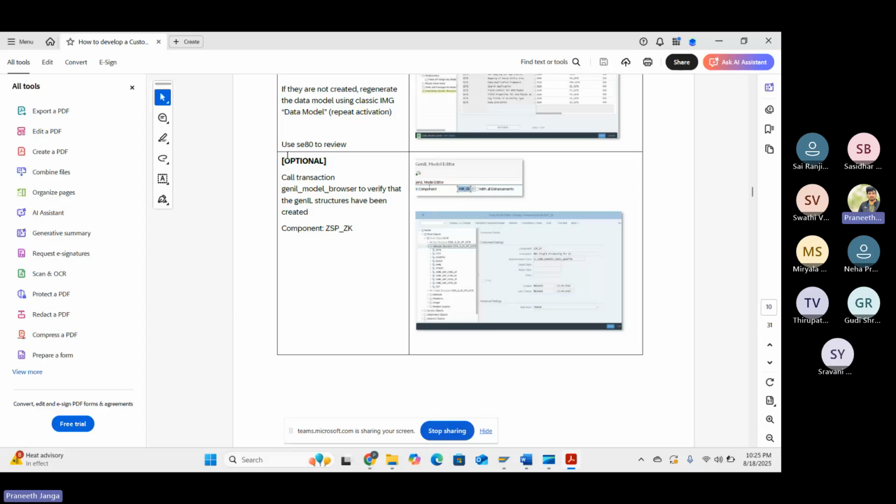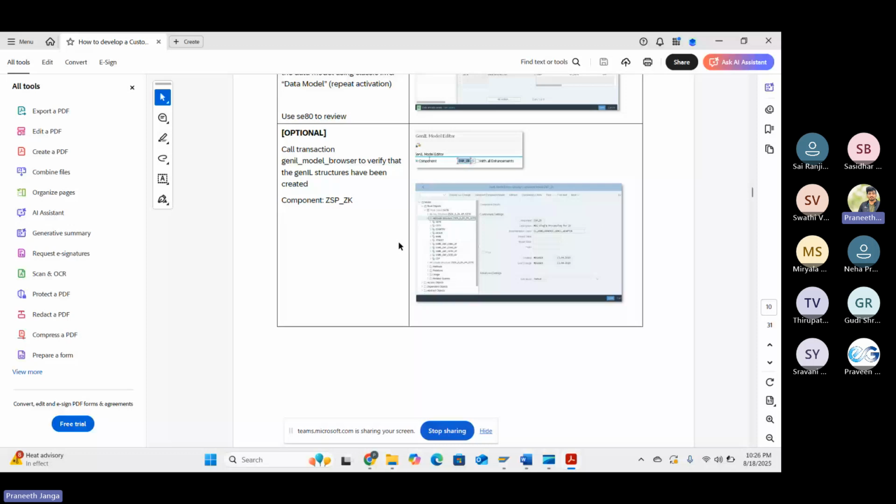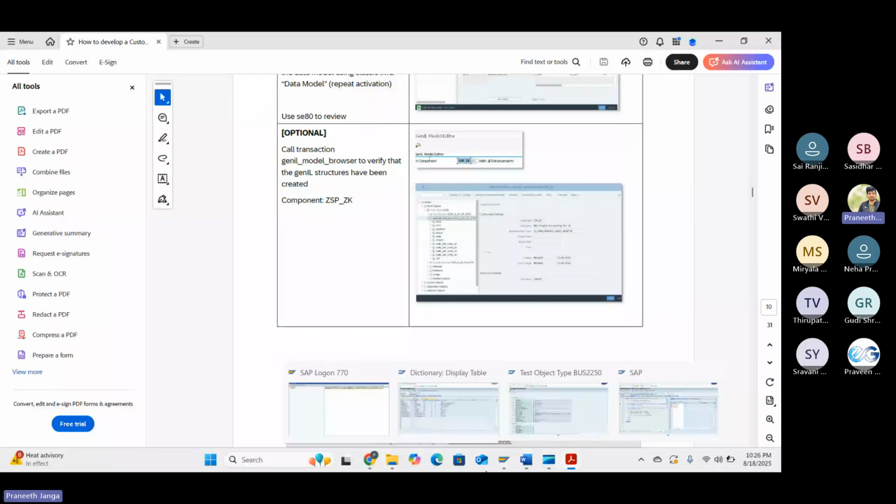From this onwards, tomorrow, it's already late. From this step onwards, we can start tomorrow by creating the general model browser. Does anyone have any questions? I'll stop the recording first.